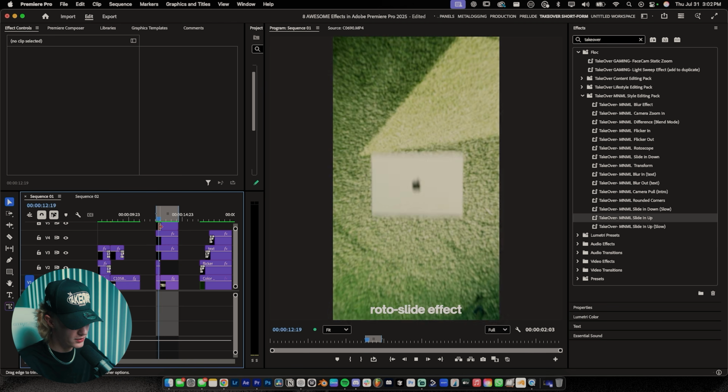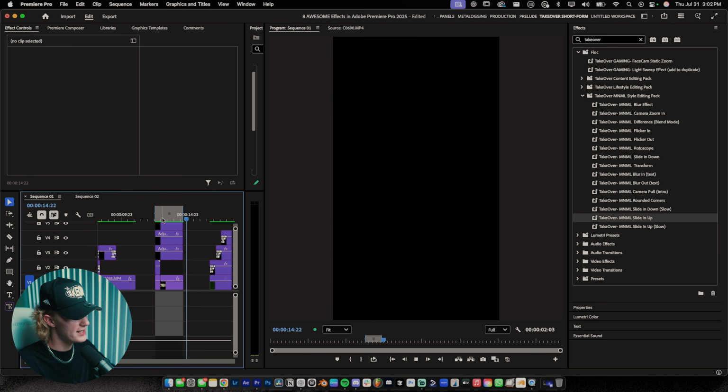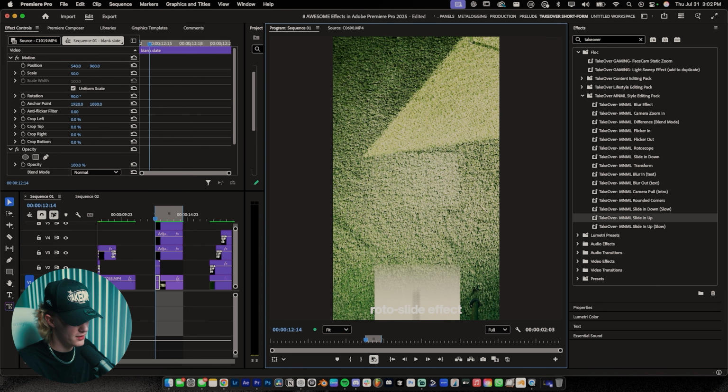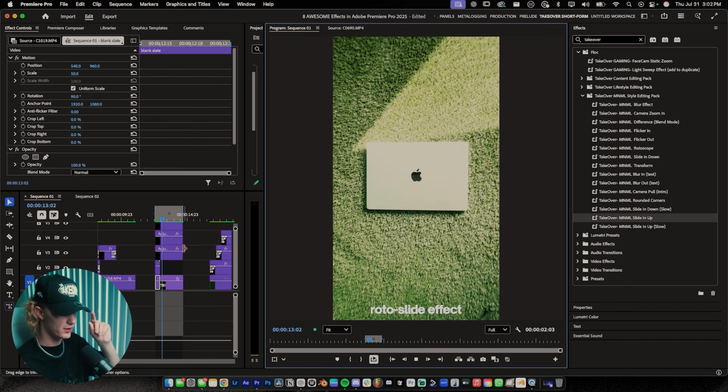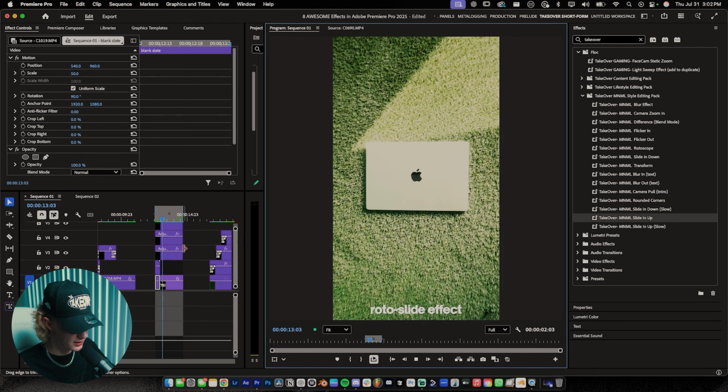Number 4 is the Roto-Slide Effect, and here is the result that you guys can get. What you actually do in this effect is isolate the subject or key out the subject, and then have it slide into an actual clip of it, like in the real clip, I guess, if that makes sense.